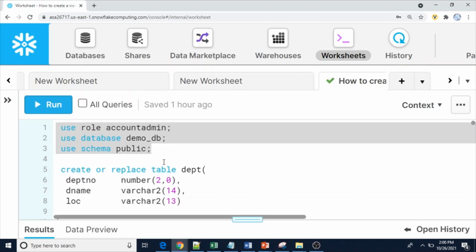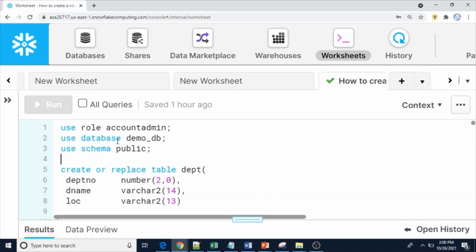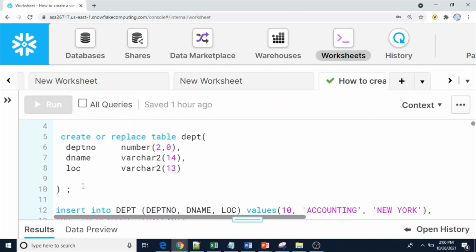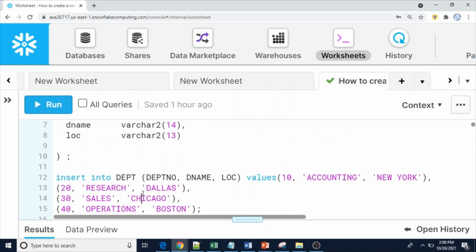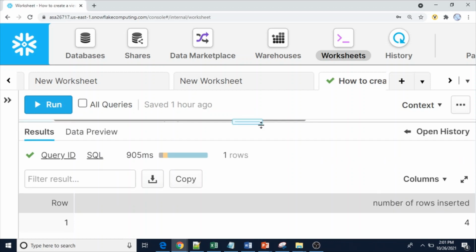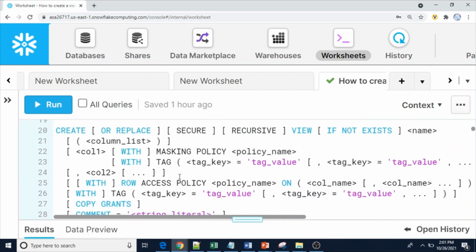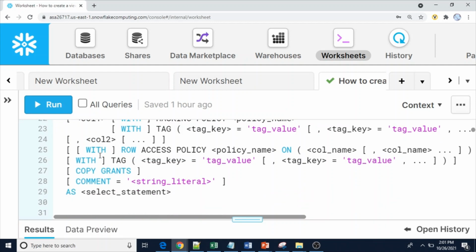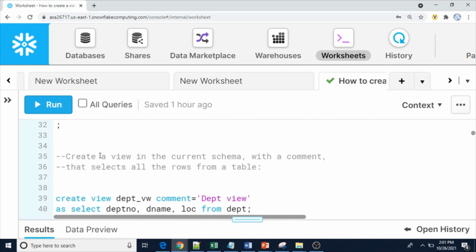In the current session, I am using ACCOUNTADMIN as the role, the database is DEMO_DB, and the schema is PUBLIC. To create a view, let me create a table first, department, with 3 columns, and I am going to insert 4 rows into the department table. Number of rows inserted: 4. Now, as I showed in the PPT, here is the syntax to create a view.